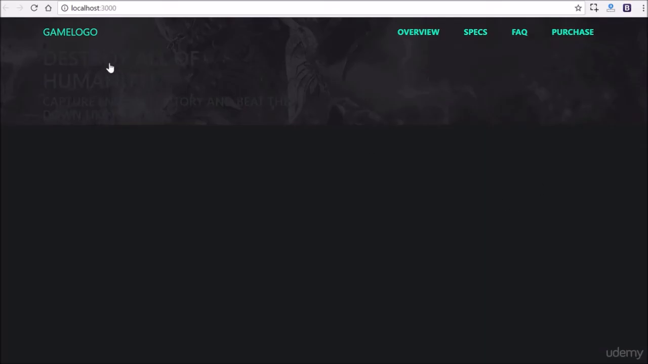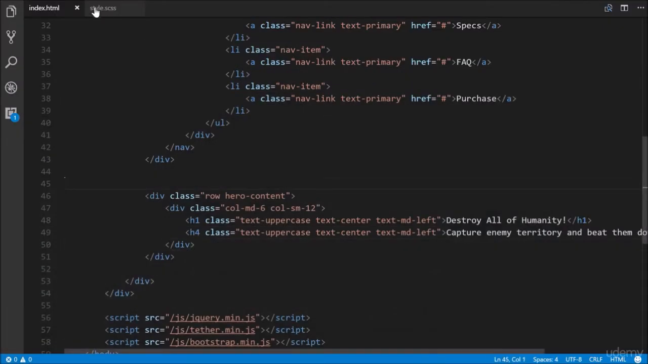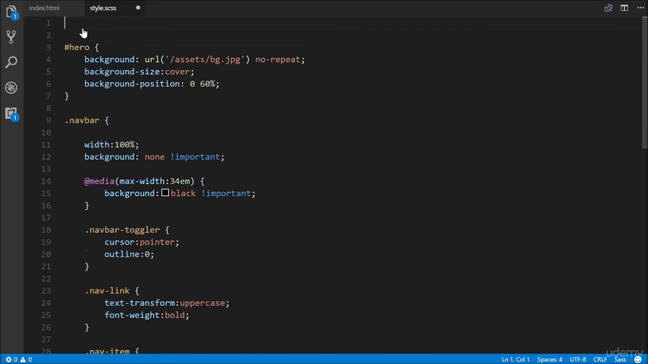And you'll notice we really can't see it because of the text color. So before we look at that, let's go to our style CSS. We're at the top. We're just going to reference body.